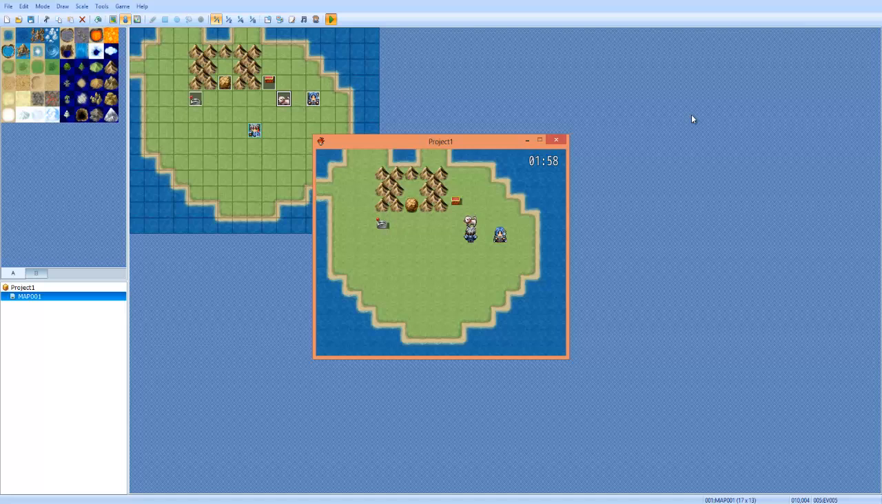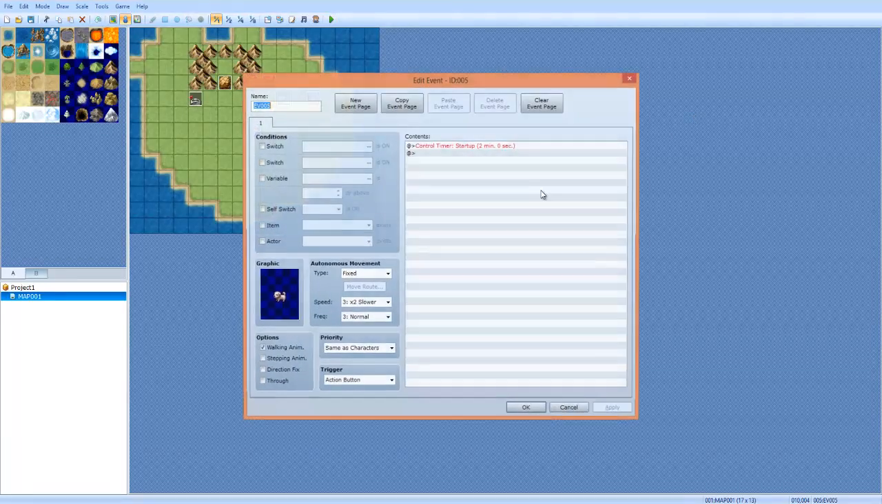See? And it's going to start it. You can also reset the timer by doing that as well. Now let's get on back to it.